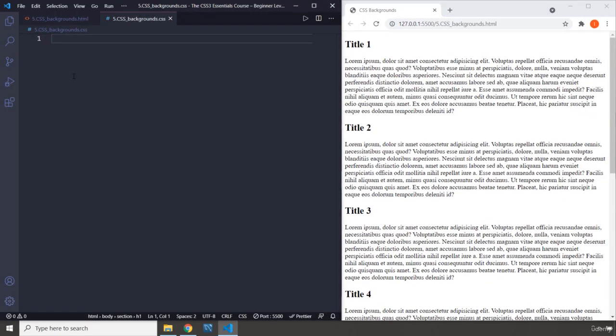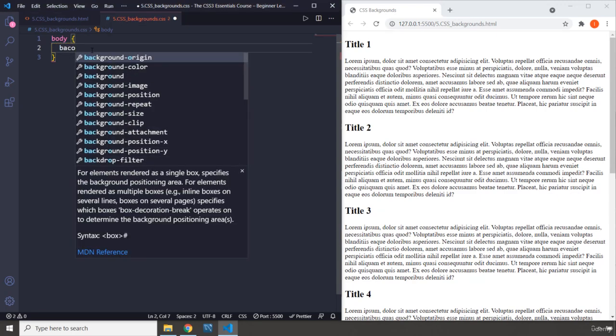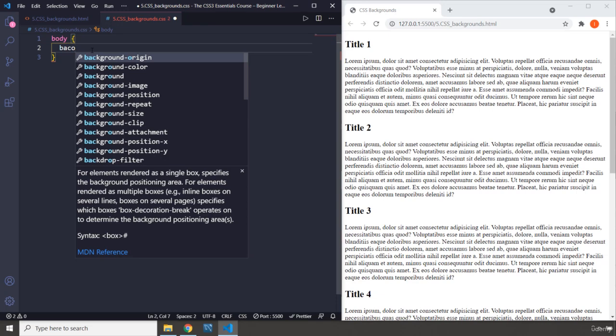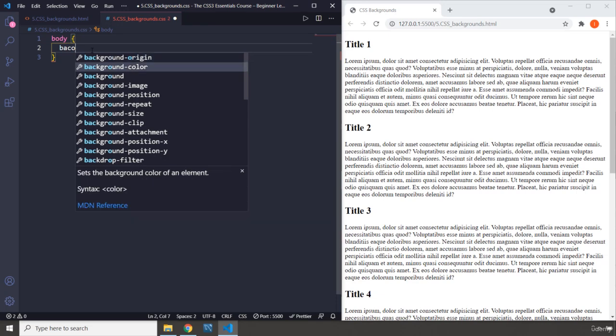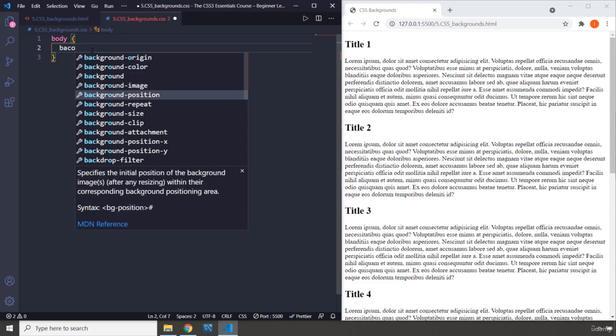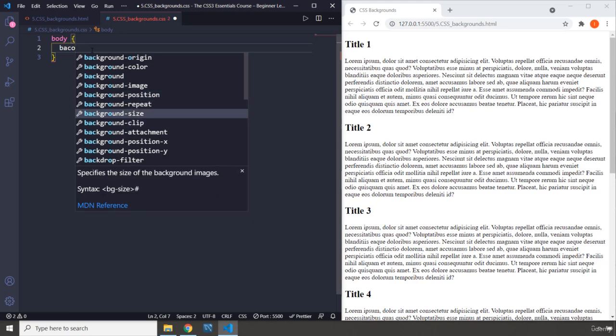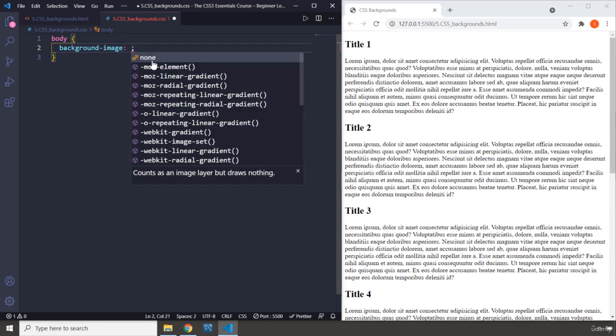Now, if I come in here, I'm going to grab the body using element selectors. And the way that backgrounds work is you just write background, and there are a lot of properties available for background. So you have background origin, which is advanced. I'm not going to look at background color, which we have talked about before. I'm going to show you background image, background position, background repeat, and background size. No more, because the rest of them are advanced background properties.